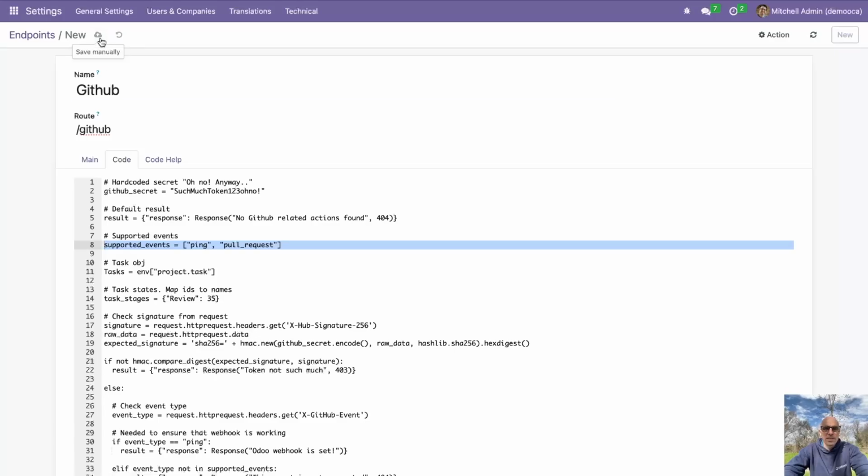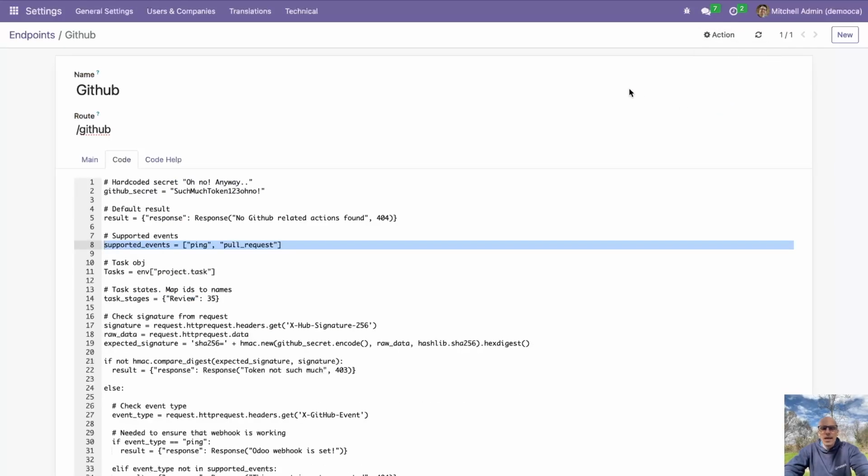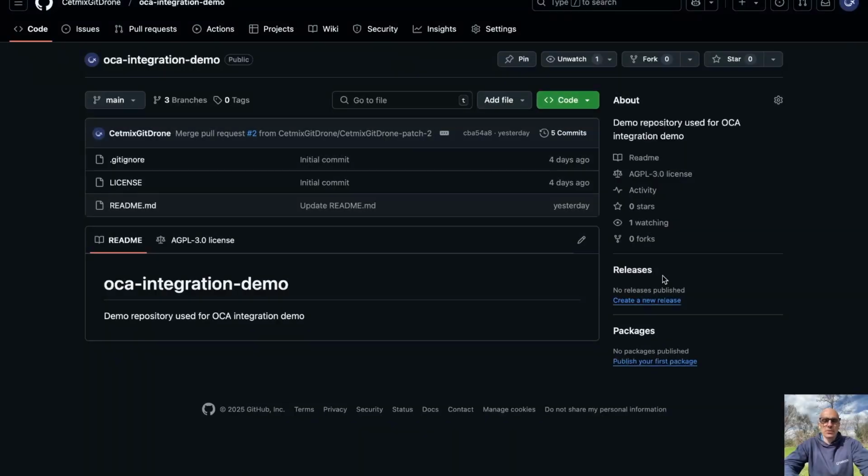Okay, save it. And we need to sync the registry to ensure that the endpoint is working. So click sync registry. And I would also recommend to restart the server, and I will restart it just to ensure that endpoint is working correctly. So we have finished with Odoo configuration.